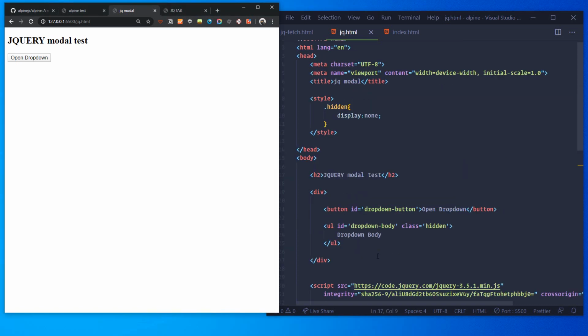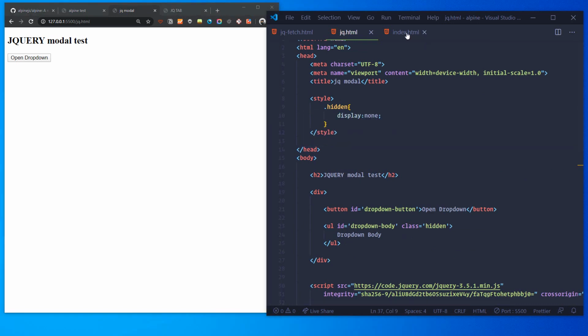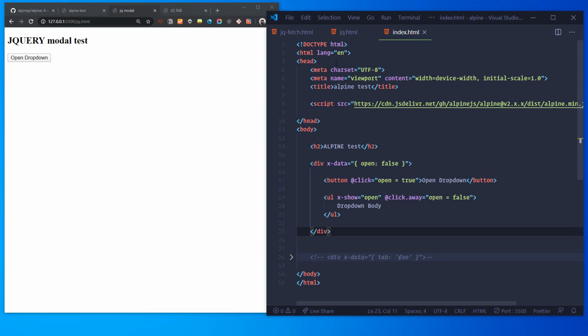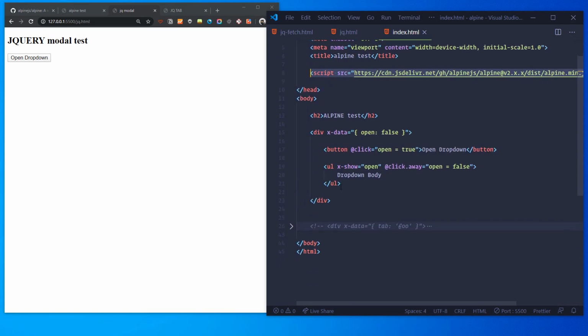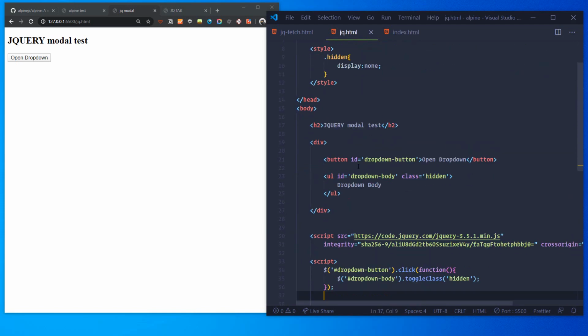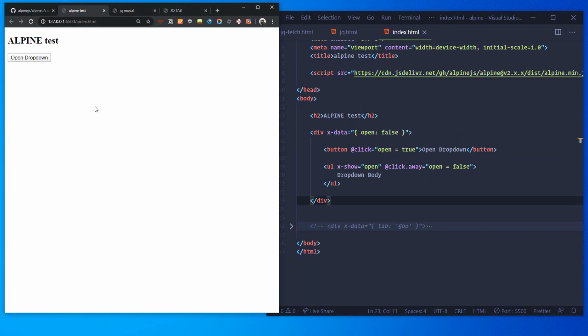Alright, now let's switch to Alpine.js and see how we achieve this on Alpine. Here is another file, the same HTML. We have just included Alpine.js from CDN, and same thing, we have one div, one button and one UL, similar to jQuery. When I open it up in the browser, it looks like so.